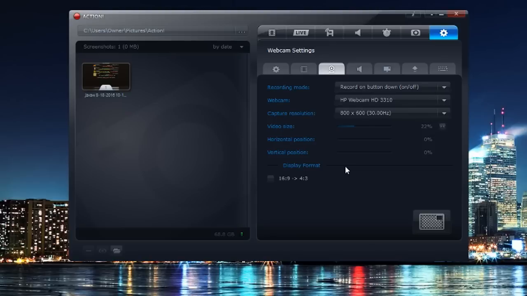So this is what really sold me on Mirillis Action the first time I saw it, is the built-in webcam feature. I love adding face cams to my videos because it just adds some character to it, and we can add some funny moments and stuff like that. And basically, it does it all automatically for you, which is an amazing feature.